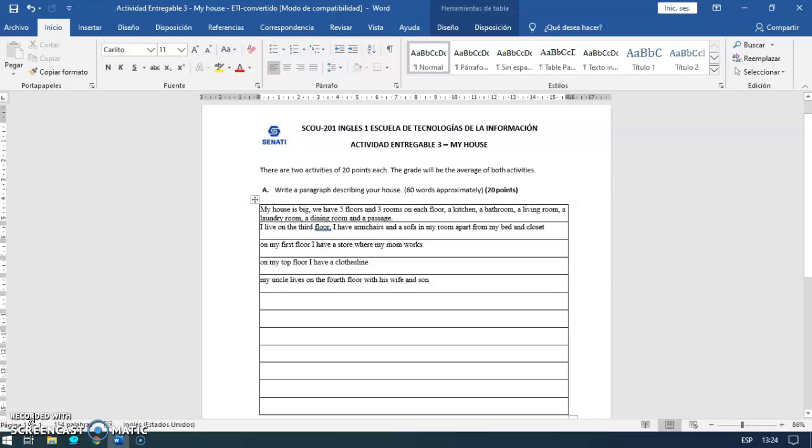This is my Activity 3 of English. This activity says that I should write a paragraph describing my house. My house is big. We have 5 floors and 3 rooms on each floor.